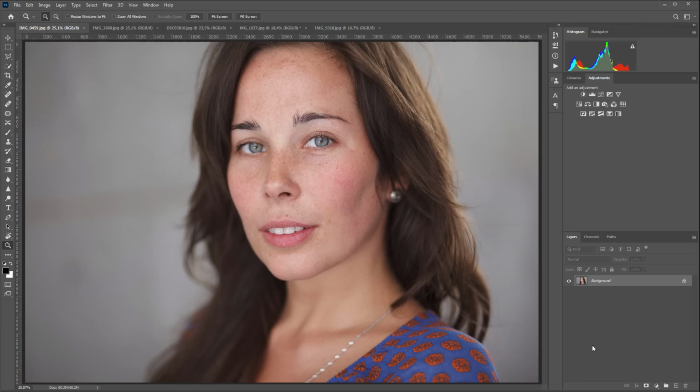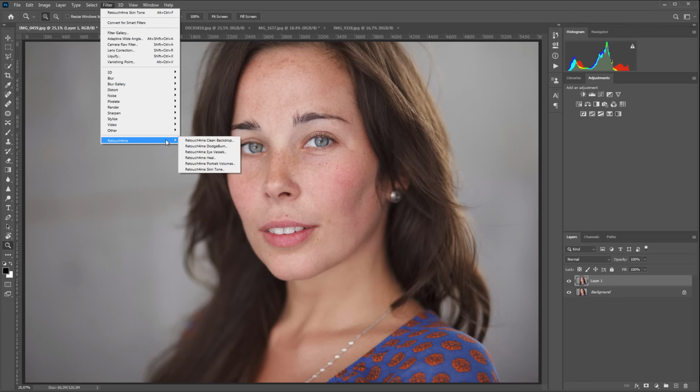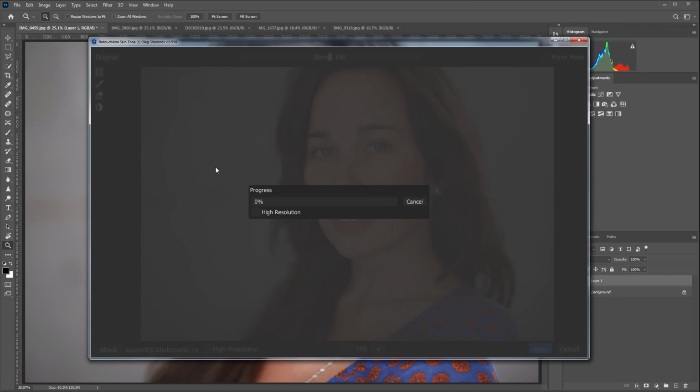It often happens that some areas on a skin differ in hue from an average skin tone. These areas usually have warm or cool shade. In my case, there is redness on the face. I'm creating a copy of the layer and starting Retouch4me Skin Tone plugin. The plugin automatically determines the average skin tone and matches the rest of the skin to that color.